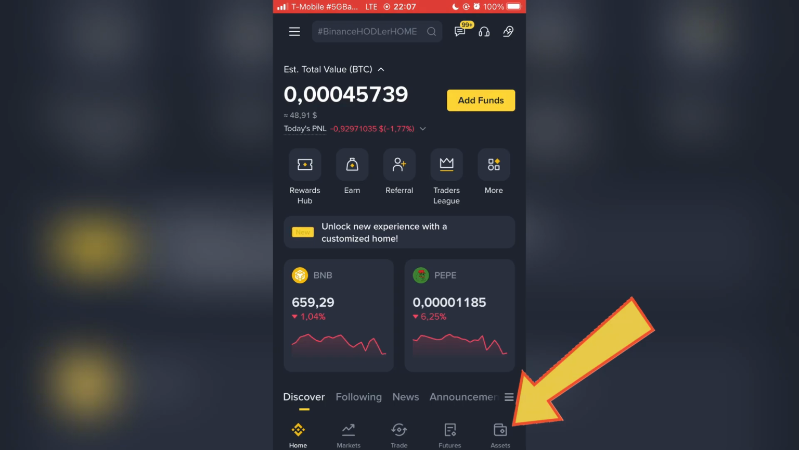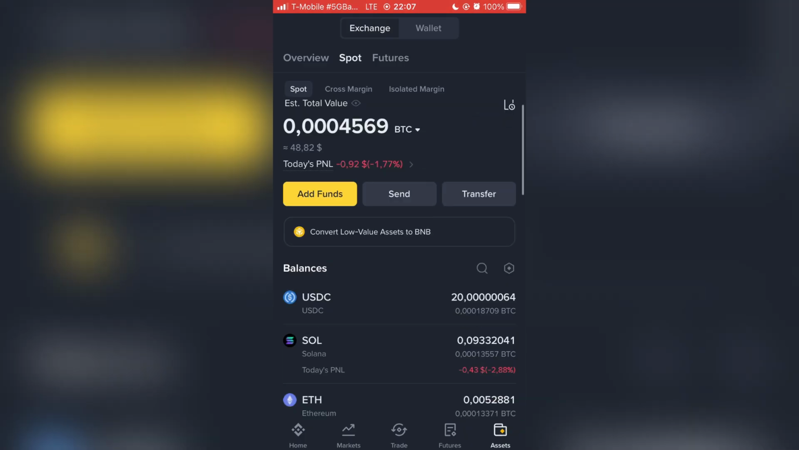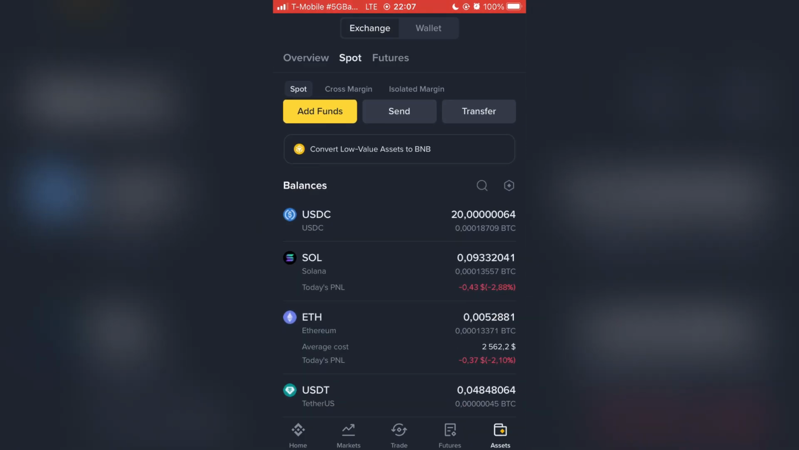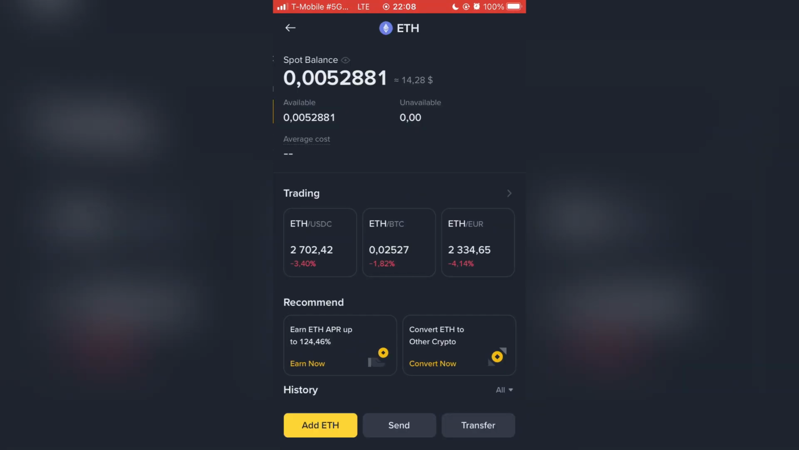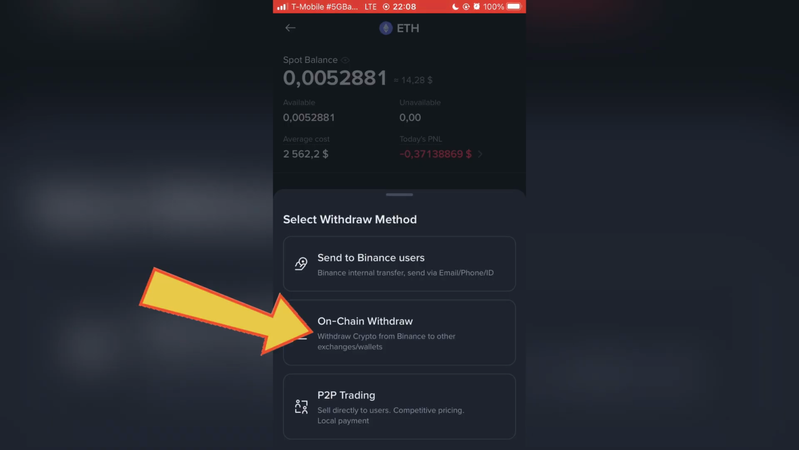Go to Assets section in the bottom right corner. Here go to Spot section. Choose which token you want to transfer. I will go with Ethereum because I've already chosen it previously. And here tap on Send. Choose On-Chain Withdraw.